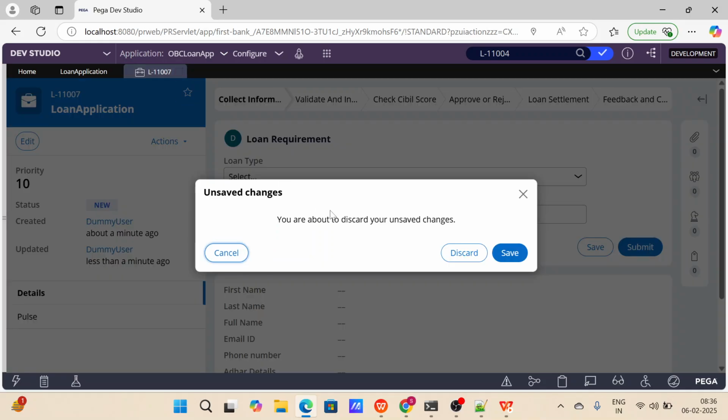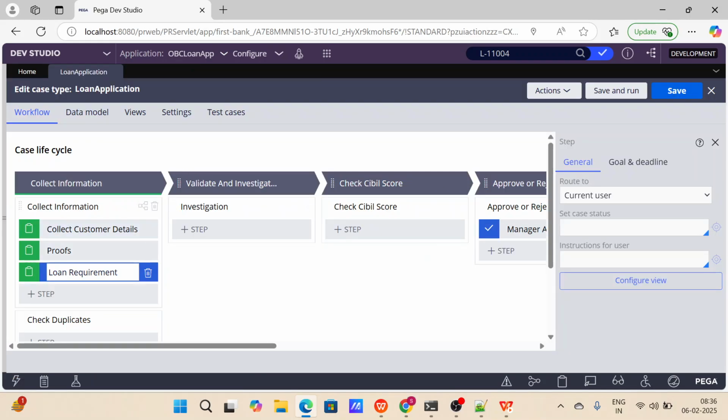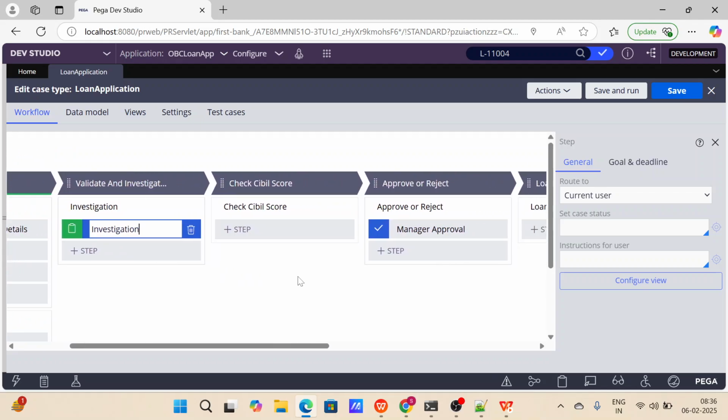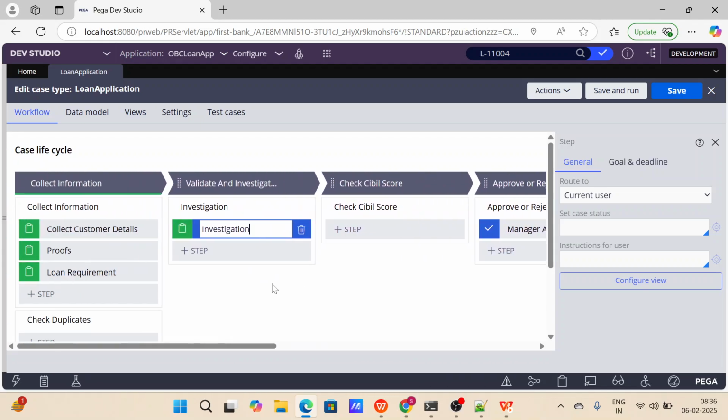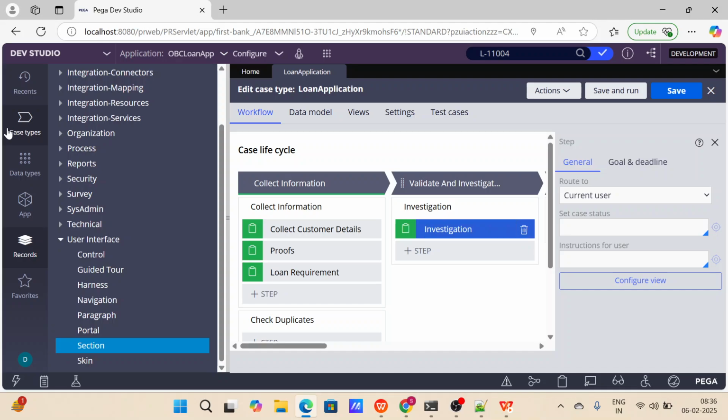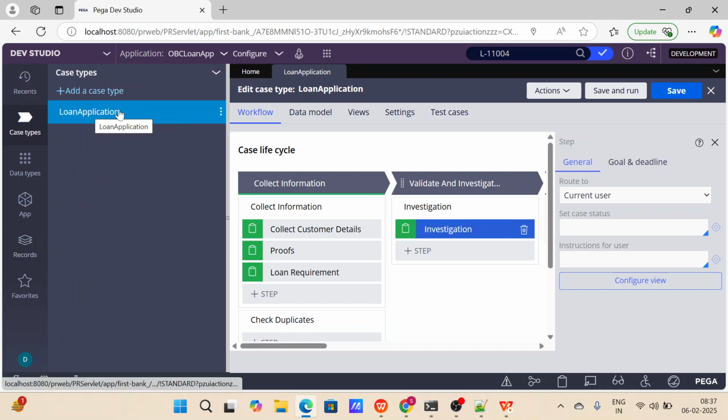Okay, the first thing that we have done is to collect all the information. Next, we have the investigation. For this one, we don't have child cases created. We have a separate concept in Pega called child case. If we consider this the parent case, Loan application is the parent case. We don't have any child created for this loan application.